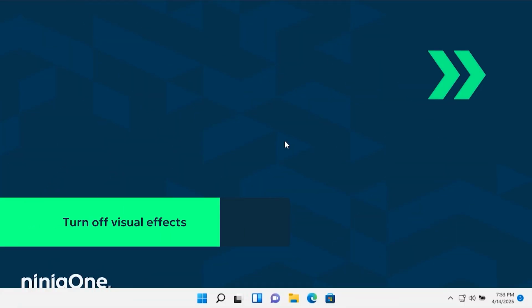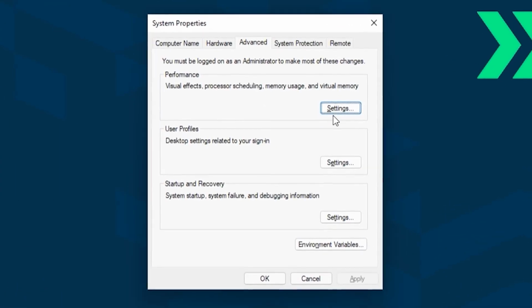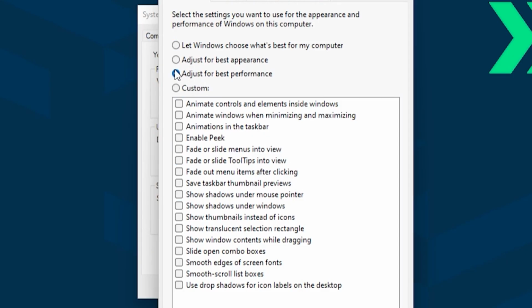Turn off visual effects. This reduces animations, but it will ease the burden on your CPU. You can go to Advanced System Settings, under Performance, click Settings, and choose the option to adjust for best performance.